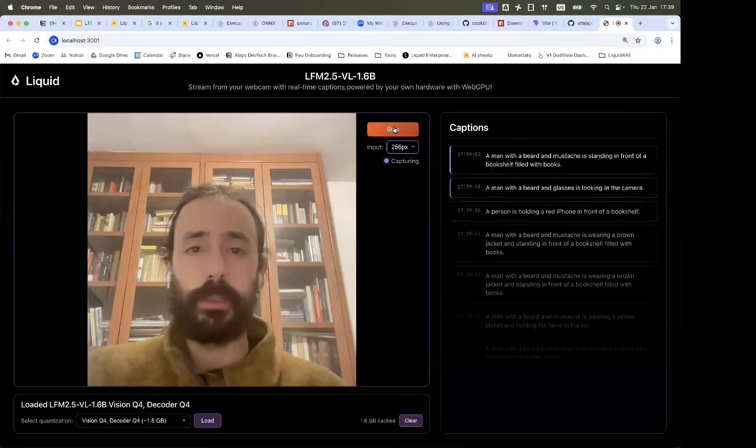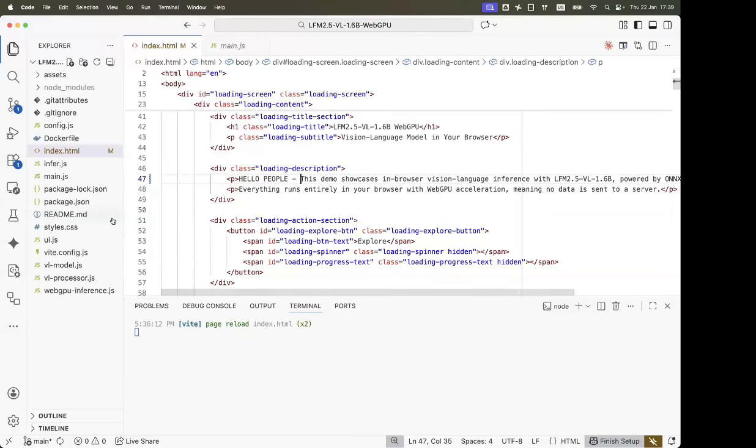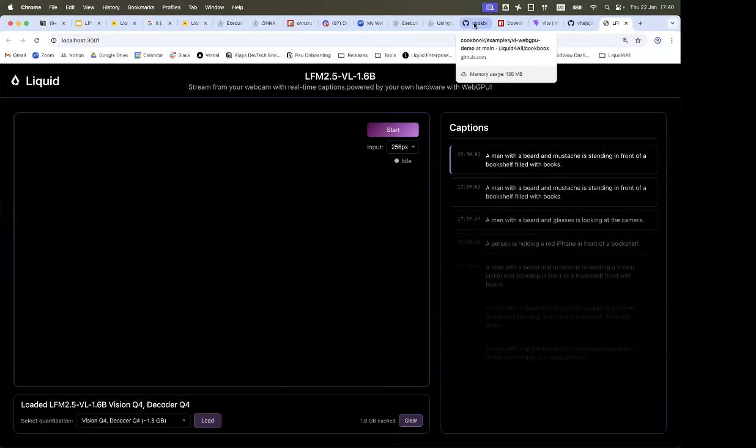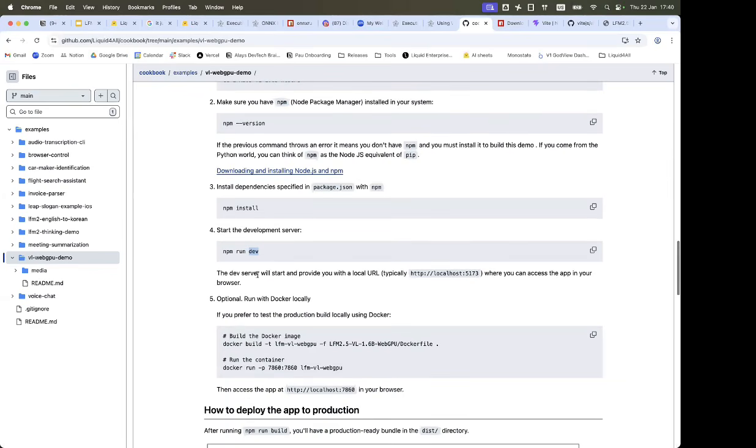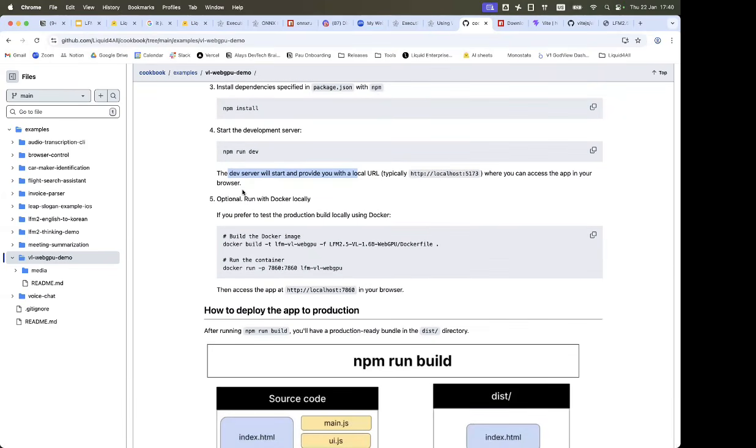So I can stop this thing. So let me go back to the code. Let me go back to the README, sorry. So the explanation is here in the cookbook. So npm run dev. So this is a dev server. It will start and provide the URL locally, blah, blah, blah. Here it is. And then optionally, you can also run it with Docker locally. And why Docker? Because this thing is running locally here, but in reality, what you need to do is you need to serve it somehow. So here in the repo, you will also find a Dockerfile that you can build and you can run.